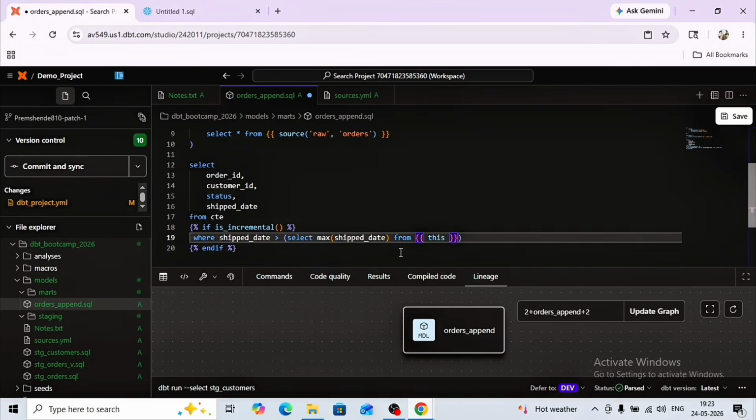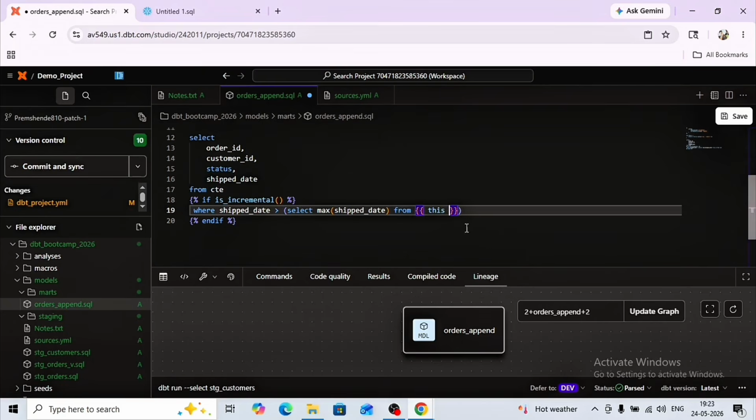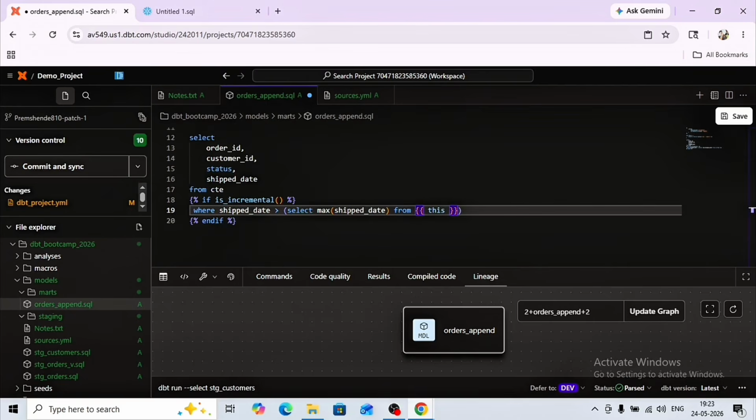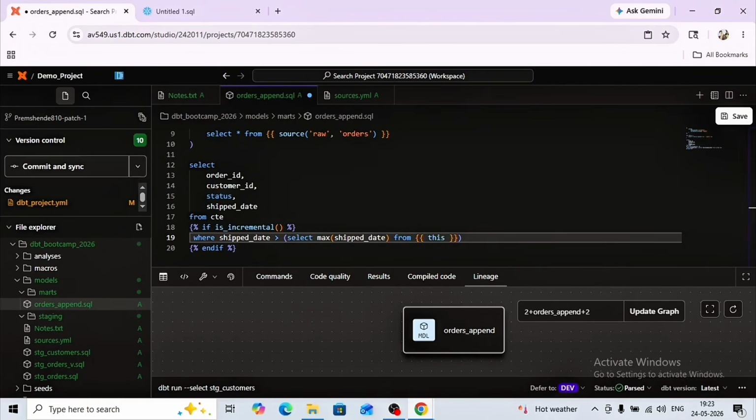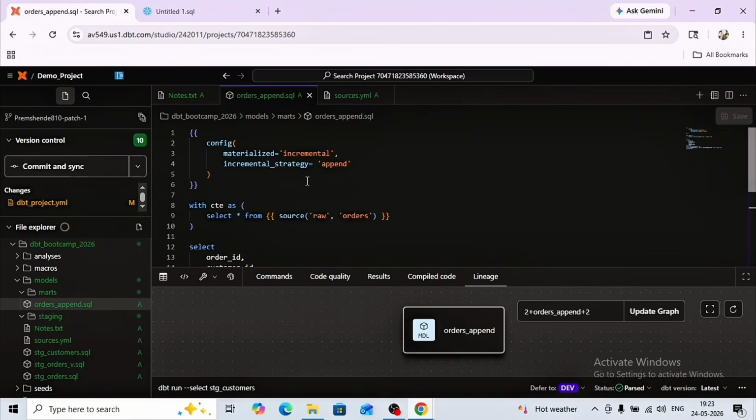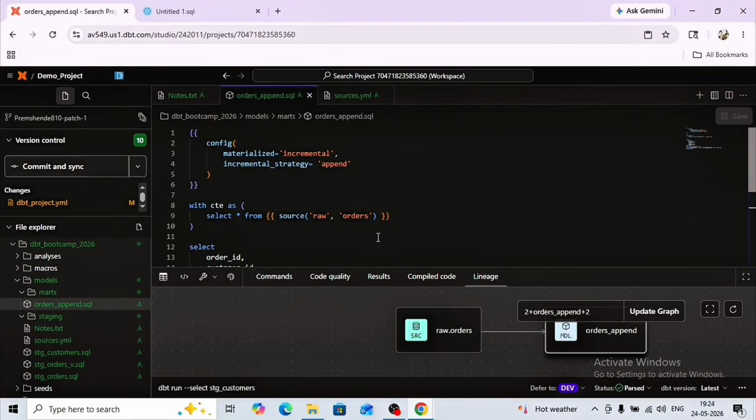No need to specify any table name or schema name here. You can simply use this one. Okay, now let's save it. Notice there is no unique key here because we are not checking for duplicates at all. Whatever new rows come in, just insert them. So if the same order ID comes in twice, it will be inserted twice. DBT will not stop it. Use this only when your data is immutable.